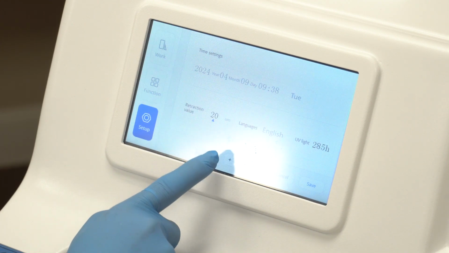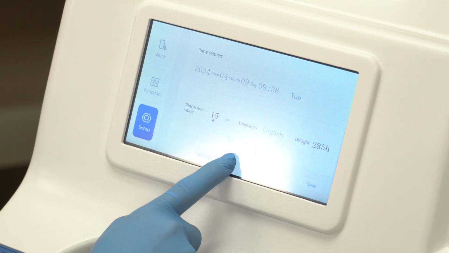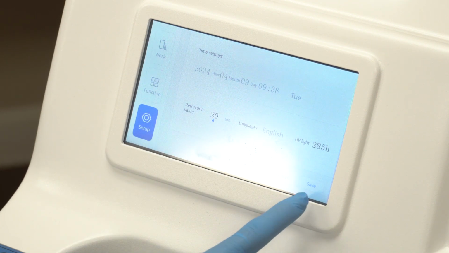Now, let's look at the section retraction value setting. To adjust the retraction stroke, use the plus and minus buttons. The range is from 0 to 100 microns with a recommended value of 20 microns. The retraction stroke determines how far the specimen moves backward after each cutting or trimming action.